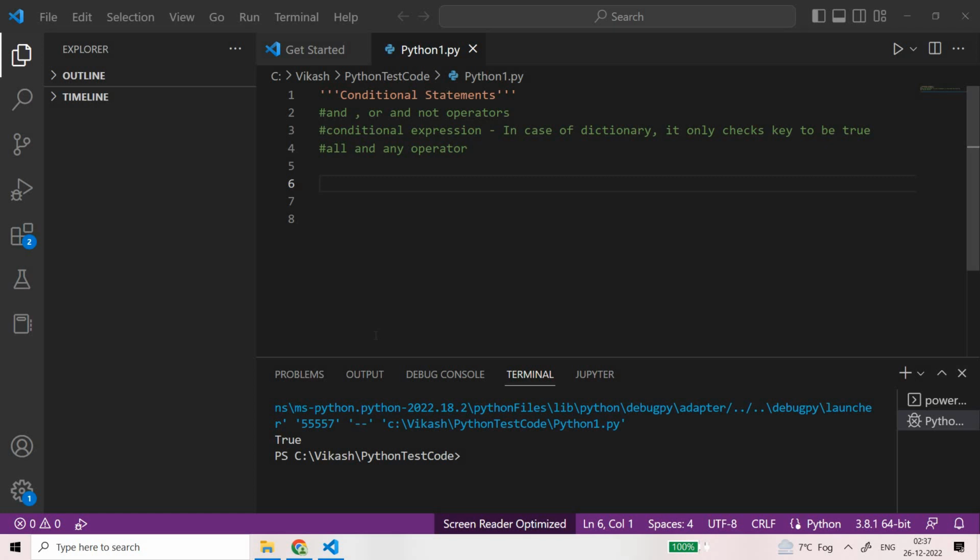Hello and welcome back. So let's quickly dive into the remaining conditional operators. Today we are going to discuss the and, or, and not operators first, and then we will see the conditional expressions, and then the all and any operators. These are all the conditional operators and how they can be used. Let's discuss them. First, let's see the and operator.